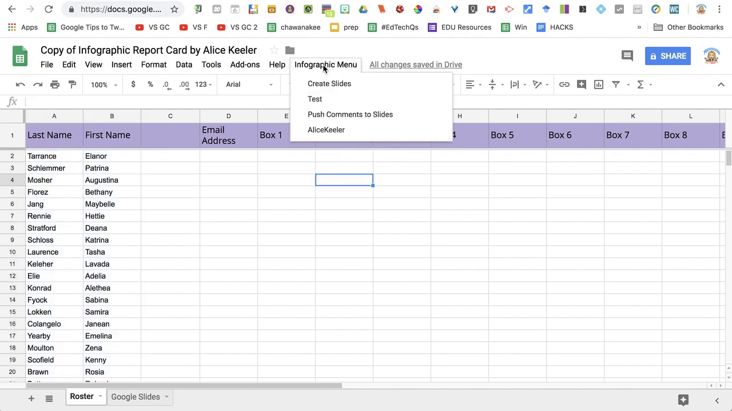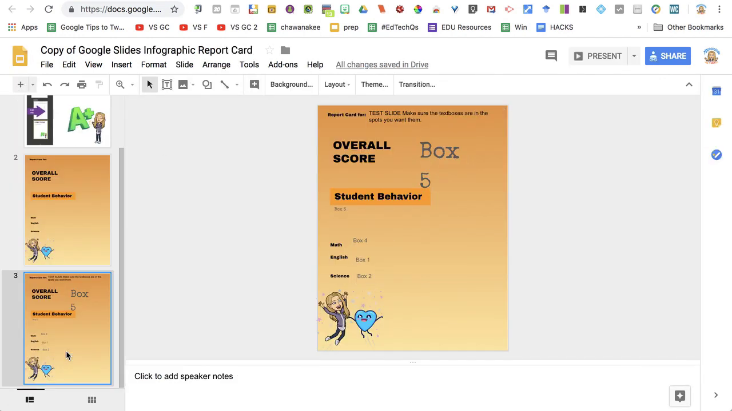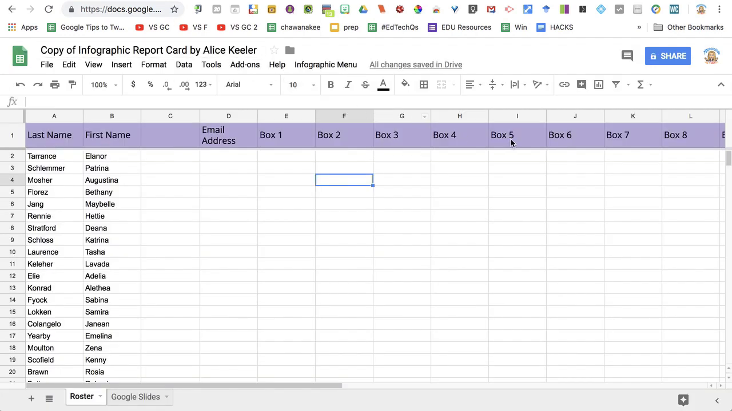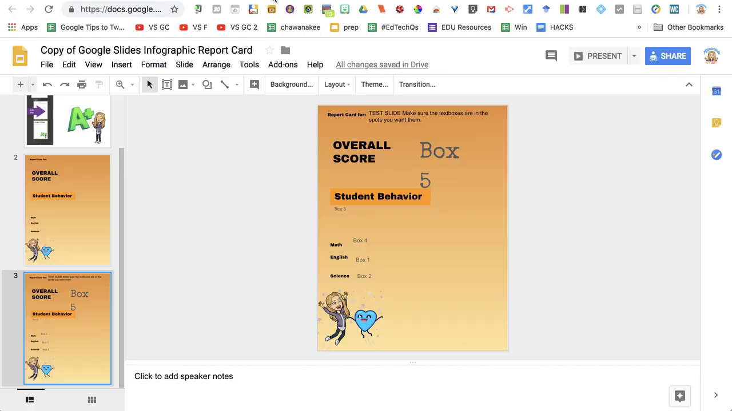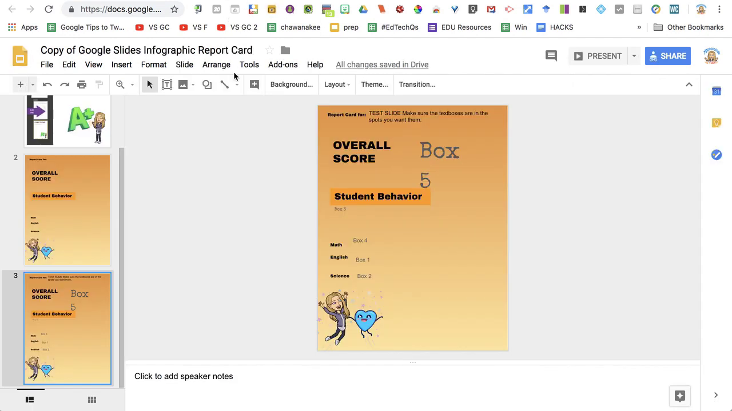I first want to go to the menu and choose test. When I go back to the slides, I can see that it has created a test slide. And so box 5 is where the overall score goes. So going back to the spreadsheet, box 5 is overall score. Back to the slides, I see my student behavior is box 3. So I'm going to come back, student behavior is box 3.